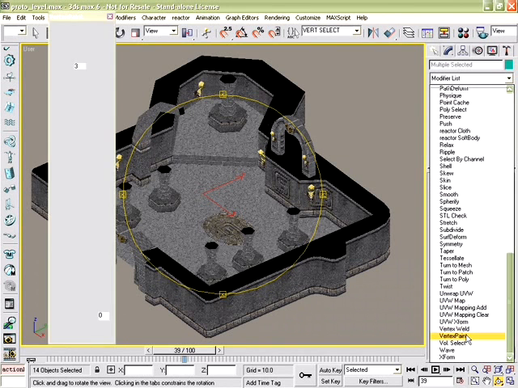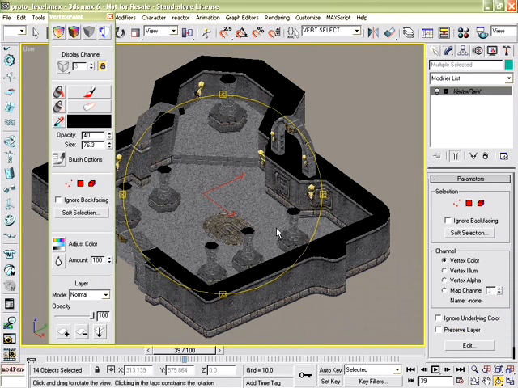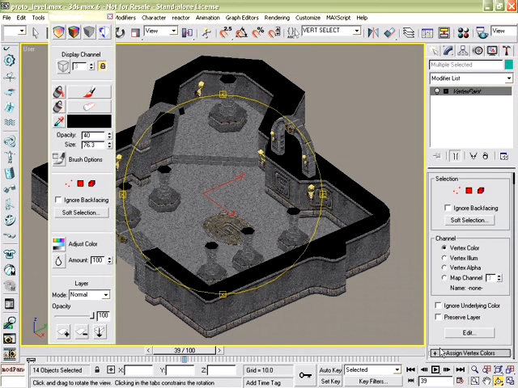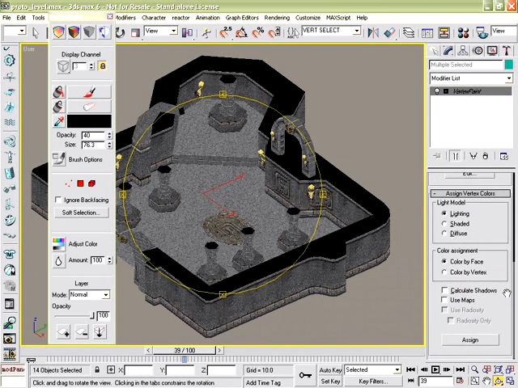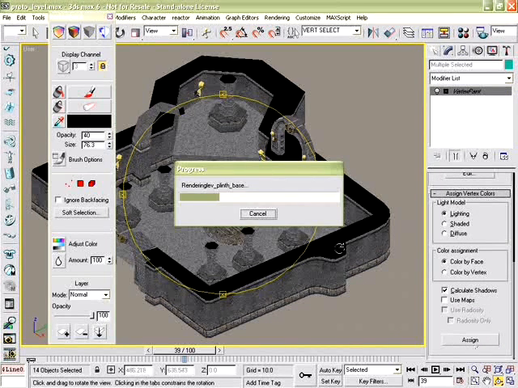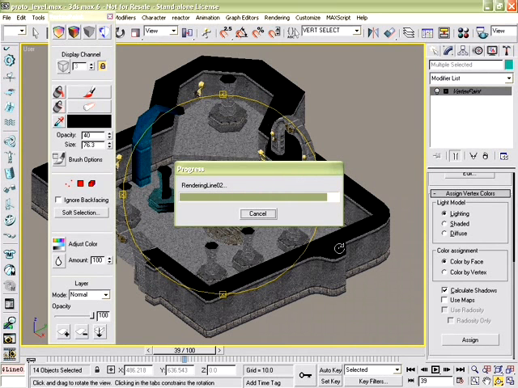So we're going to hit a vertex paint modifier over the whole lot, and then we're going to slide this down to assign vertex colors, and then we're going to use calculate shadows. Everything else is pretty much fine, so we'll just hit assign, watch it render. Now what it's doing is taking the lights that I've already placed in the scene and applying the shadow maps and assigning that to the vertex colors.